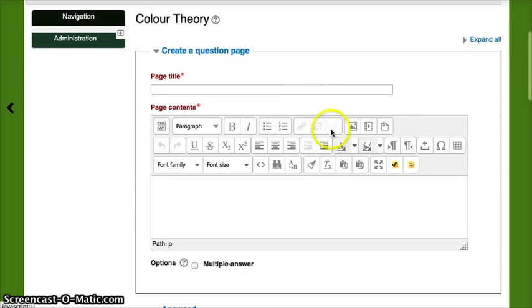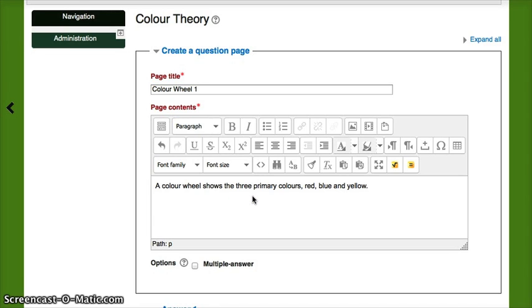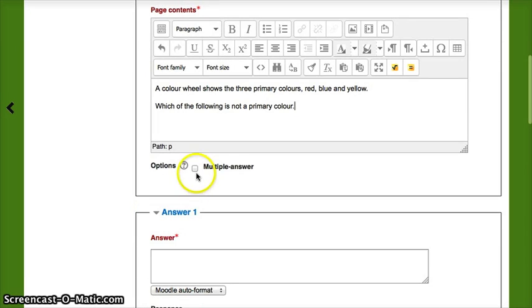I'm going to title my question page Color Wheel 1. Here is some basic content. Now you have to ask your question. If you click this box, you're indicating that there's more than one correct answer to your question. In this case, I only have one correct answer.